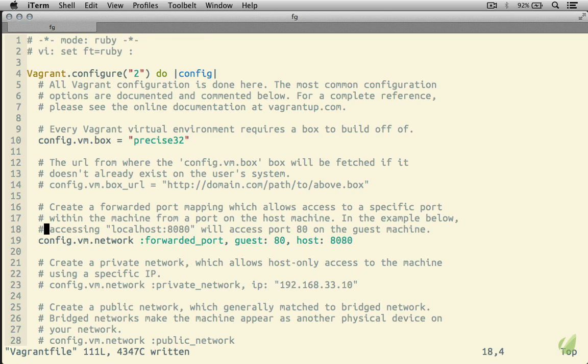All right, now we come down here to port forwarding. You'll remember from the previous screencast how we were able to boot up a really simple Python web server, tell it to use port 80, and then use port 8080 on our local machine and access the web server that's inside of our virtual machine.